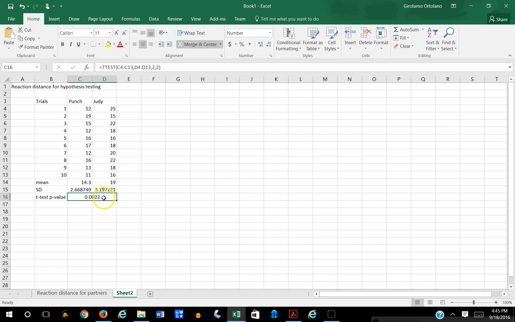0.0022. So the question now becomes, are these means significantly different from one another? You know what the decision rule is. If the p-value is less than 0.05, therefore the means are significantly different from one another. So you tell me, is the p-value less than 0.05? And you should be able to tell me yes, it is, because 0.05 is larger than 0.0022. So if it is less than 0.05, the means are actually different.